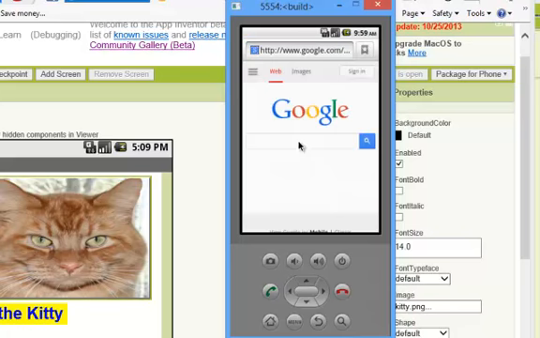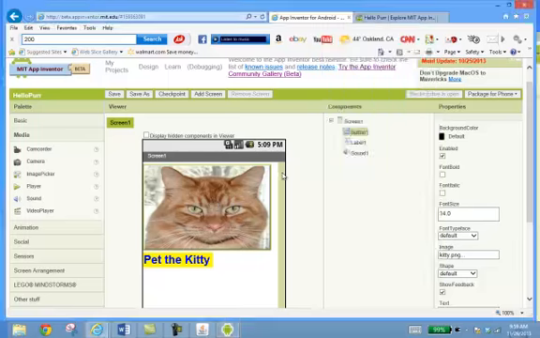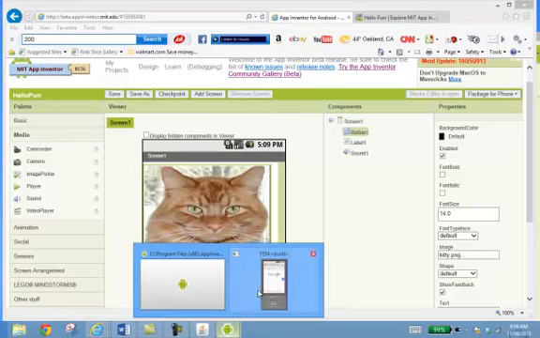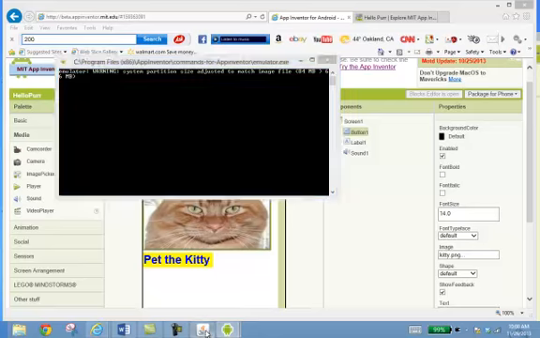I may have clicked Google right there. I'm not sure what I've done, but you get the idea. This is your last step. When you get the app uploaded, hopefully it will then work for you. And you can just send me a screen capture of what you've done. If you have any problems, just let me know.